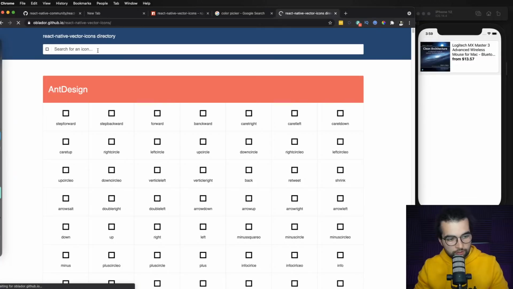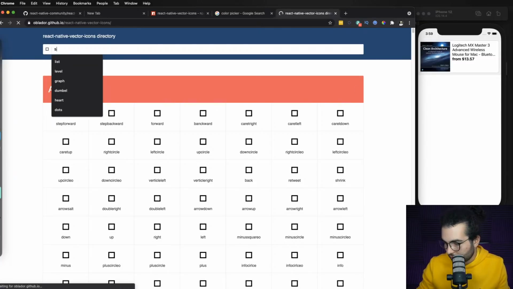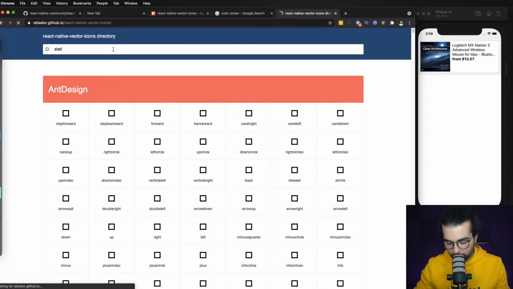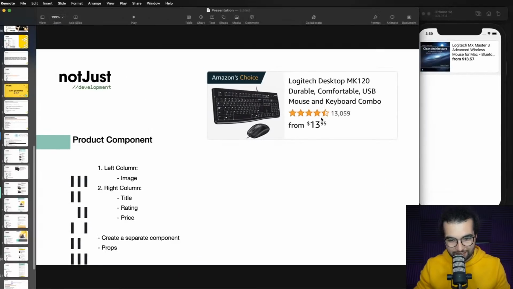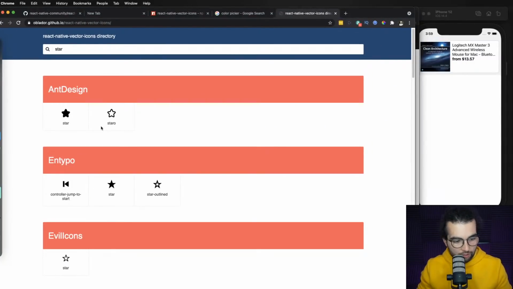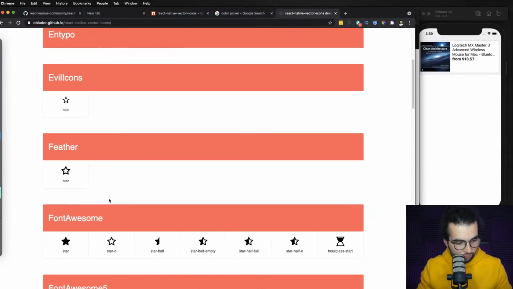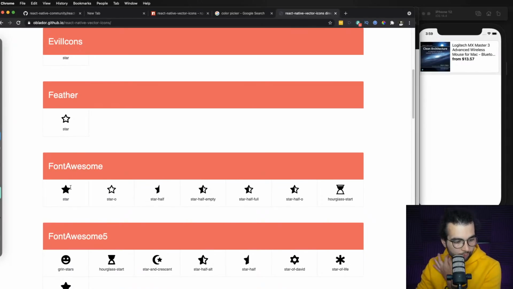Okay, my internet is very slow. Star, come on. Star and star hollow. Let me see the style. We are not that round. We are something like this. Oh, from Font Awesome, I think I will use star, and they also have star half empty. We will need this one. So Font Awesome. Let's import them from here.